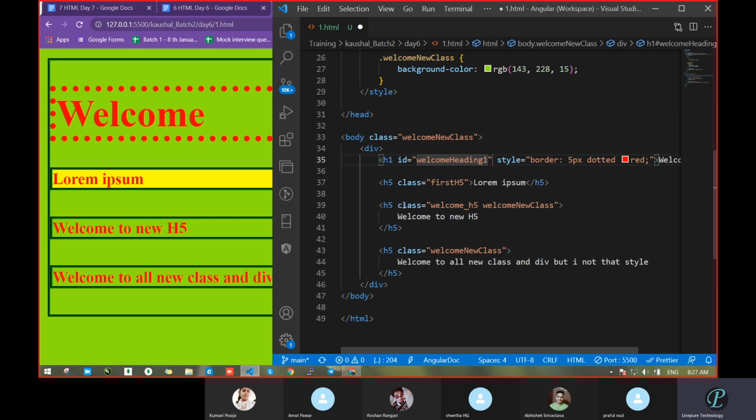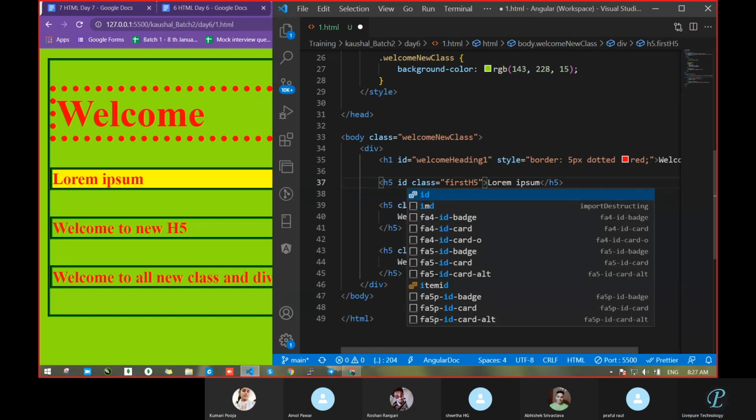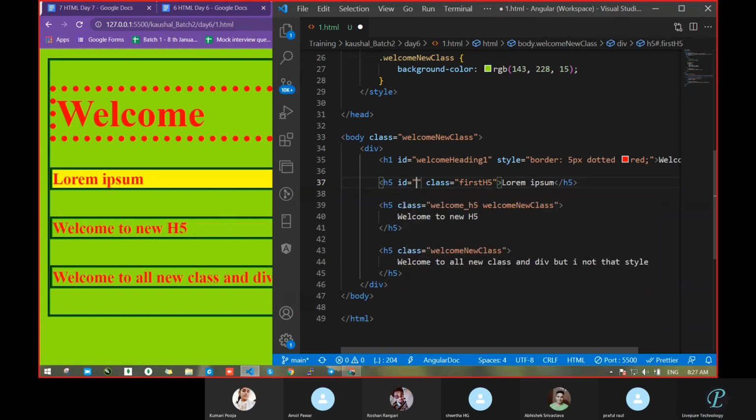Okay. Now what will I do? I will take one more heading. So how can I write an ID for H5? Can anyone help? I will pass the first ID. We can write anything. Just write H.